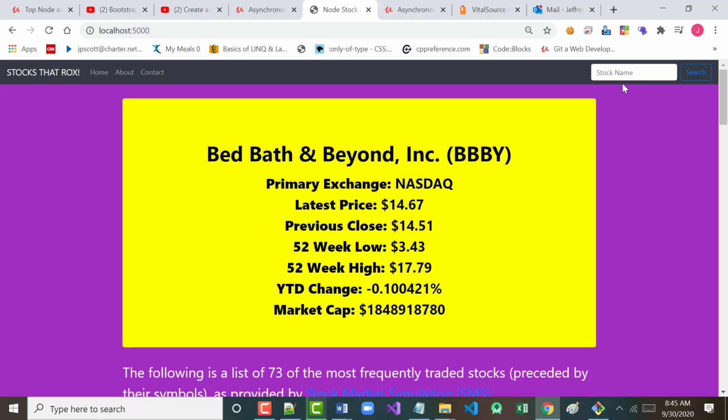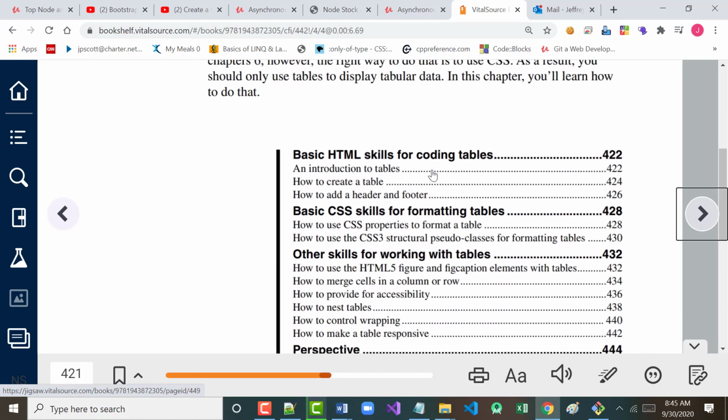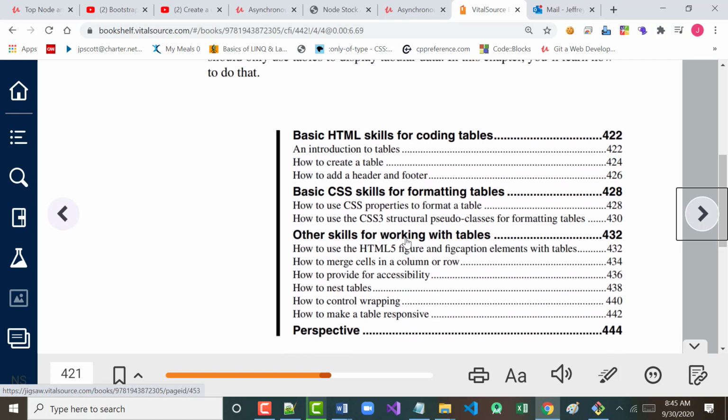What we could have done here is have that be my heading for my table and put all of this into a table. It might have looked nicer. Most people equate the way a table looks with a spreadsheet, and a lot of times it is. But you don't have to have grid lines with a table if you don't want them. You can have them, but you don't have to. As it says in here, the basic skills for coding tables, the CSS skills for formatting tables, and other skills you might want to be worried about for tables. Again, very short chapter.